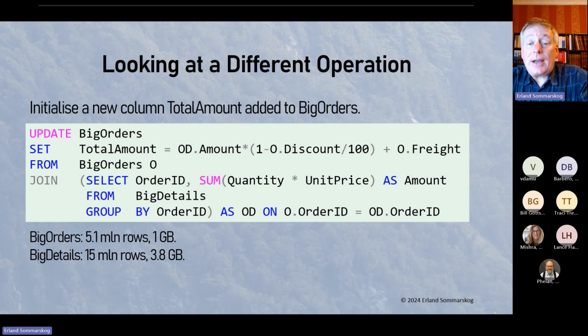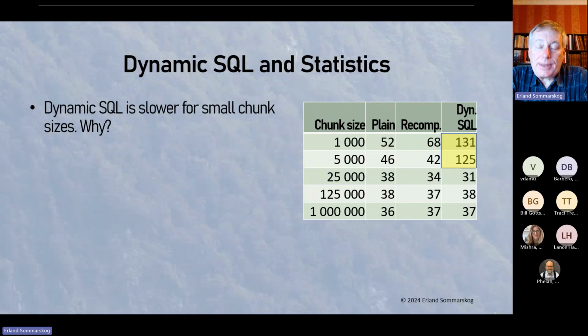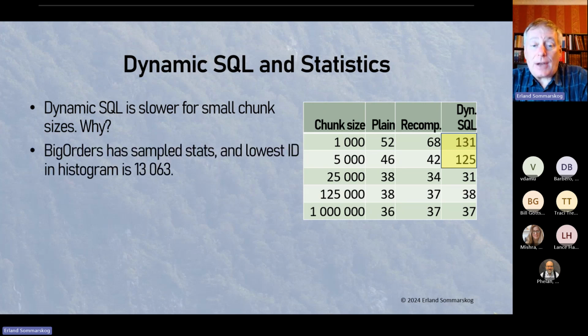Now, when I did this, I got a surprise, because dynamic SQL was conspicuously slower than the plain version, which is doing nothing at all, just a plain simple loop without OPTION (RECOMPILE) or dynamic SQL. I scratched my head, wondering what's going on here, but I found out the reason. It turned out that for BigTrans, I had full scan statistics, but for BigOrders, I had sample statistics. The lowest value in the histogram was 13,063, which means that for these two chunk sizes, the first chunk was entirely outside the histogram, and the optimizer thought, one row, and built the plan based on that estimate, which was not the most optimal.